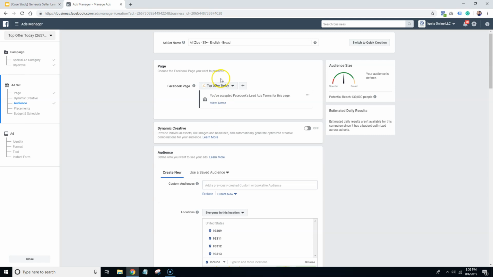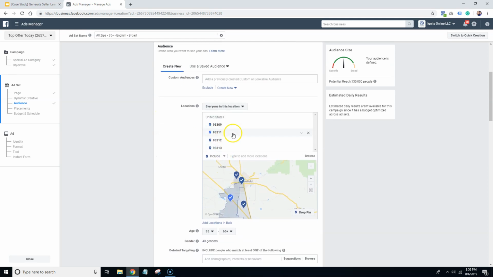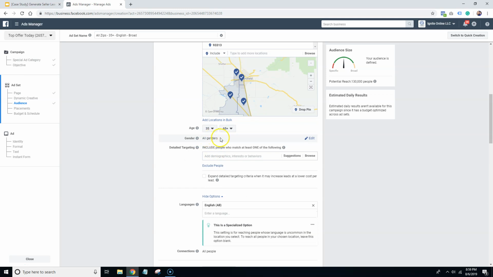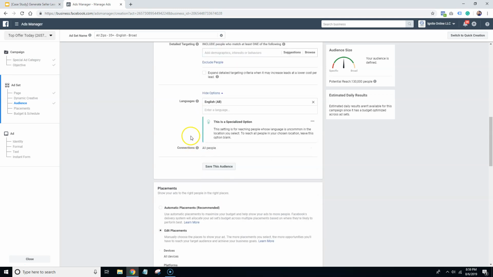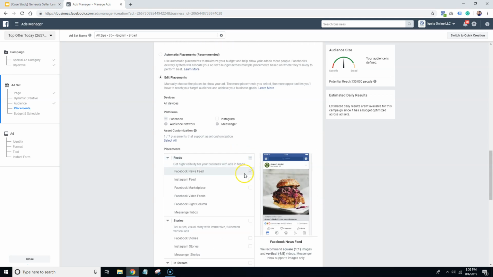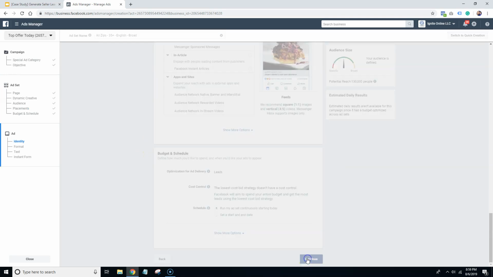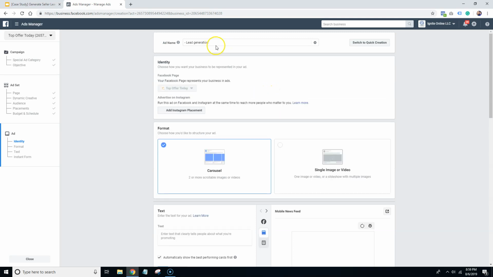Okay. So what I'm going to do is go through it really quickly with you one more time. We set the name. We chose the page. We chose our zip codes. Okay. We set the age. We left the gender alone. We did not play around with the targeting, and we have the languages set. Okay. So now I'm going to go down, and again, we set our placements. All right. So now I'm going to go ahead and go down. I'm going to click on continue, and then we're going to get into the ad name.